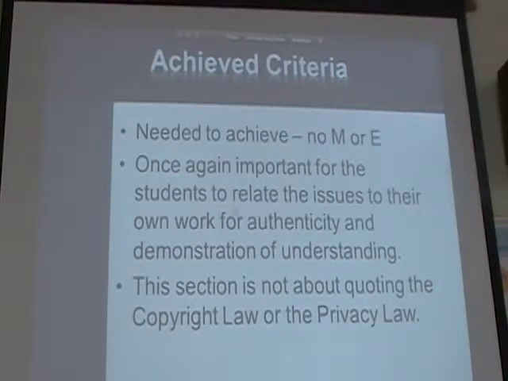Once again, it's probably better if they relate the issues to their own work for authenticity and demonstration. The section is not about quoting the copyright and the privacy law. And if you look at the NZQA report.